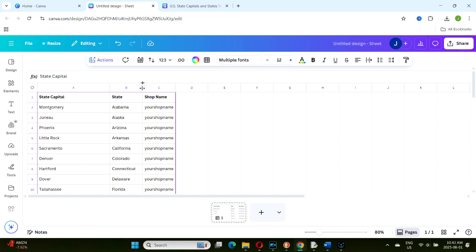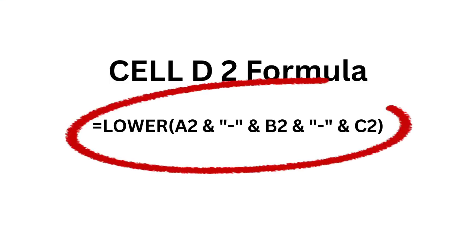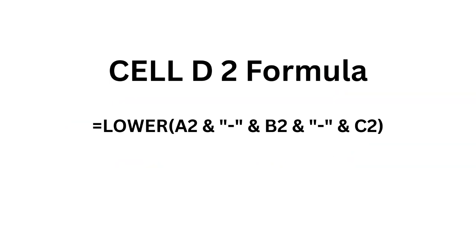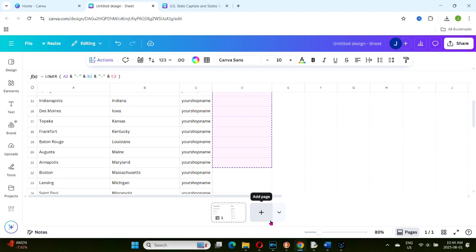Now let's create a 4th column that will generate your actual file names. In cell D2, paste this formula. I have this formula on the notepad file that you downloaded so that you can just copy and paste it in here. This puts your city, state, and shop name all together in lowercase with hyphens. Perfect for SEO and consistent file naming.